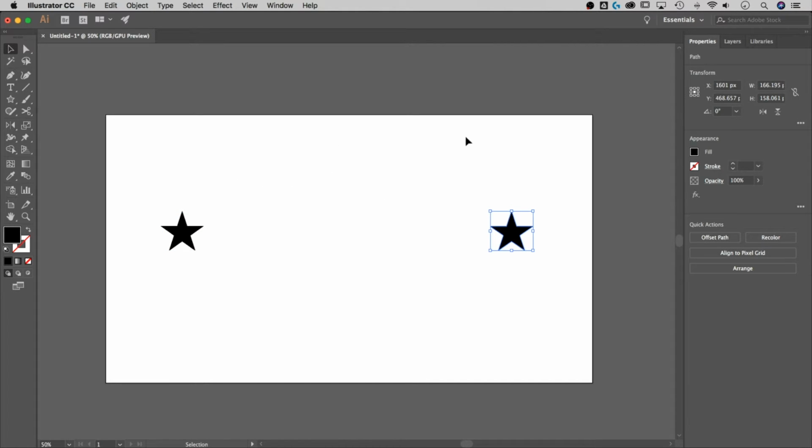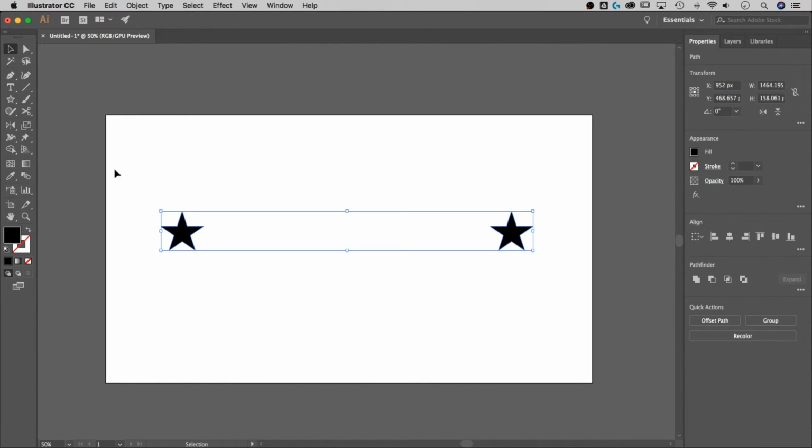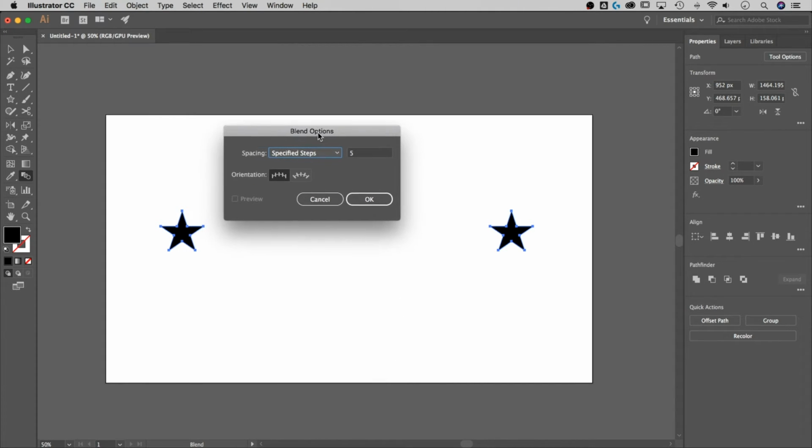So I'm gonna go from here to here and blend these two together to create the same amount of objects in between. So we're gonna select both of them. The blend tool is over here. It kinda looks like a square and then a circle shape. The shortcut key for that is W. What I wanna do first is actually double click on this tool. That's gonna open up the blend options.